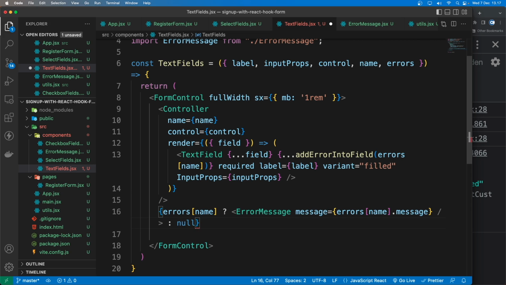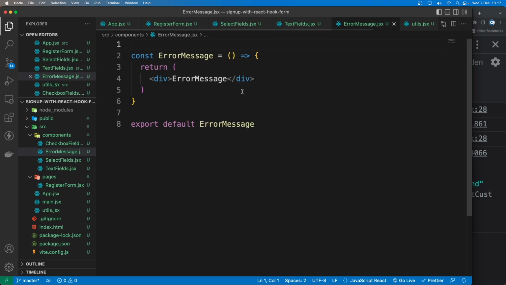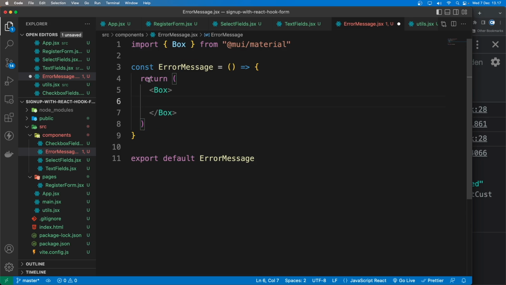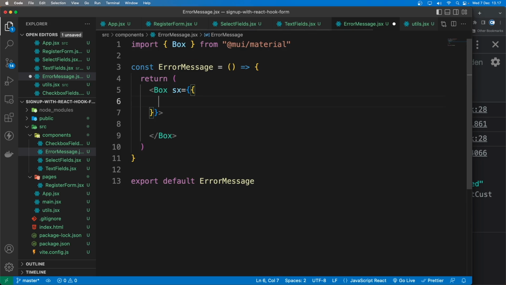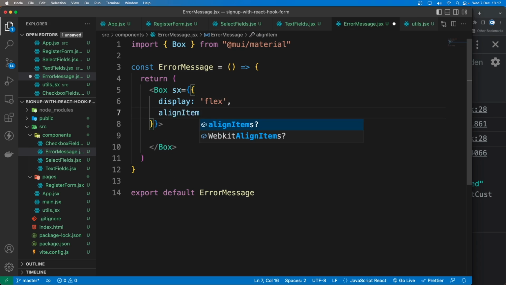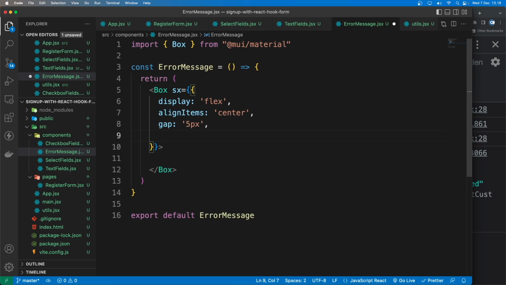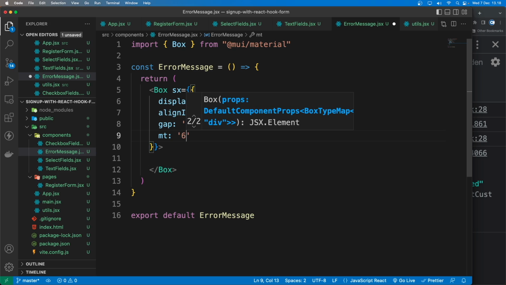Now let's go back to ErrorMessage, and in here I'm going to remove this div and use Box. Box comes from MUI, and in this Box I'm going to add styling. So let's say sx, and then display flex, alignItems set to center, and also the gap, let's say 5 pixel. And also the margin top, I'm going to set that to 5 pixel as well.